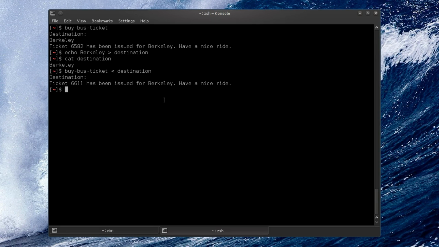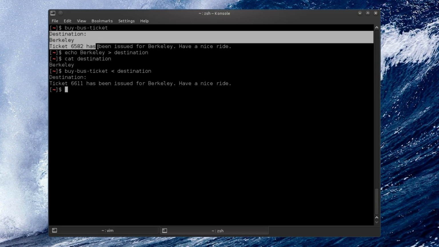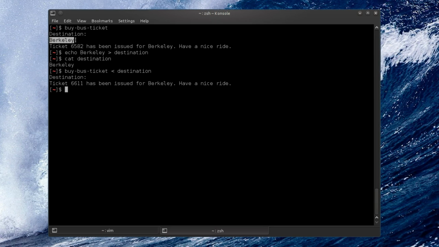There is something interesting here. You can see that before, when I used my keyboard, what I wrote was printed on a terminal, and now that I used a redirection from a file, well, it didn't get printed. How stupid is it to write a file to read it right afterward though? There is actually a way to avoid that, and this happens to be by connecting the standard output from the echo command to the standard input from the buy bus ticket command. In order to do that, we will use the pipe symbol, this one.